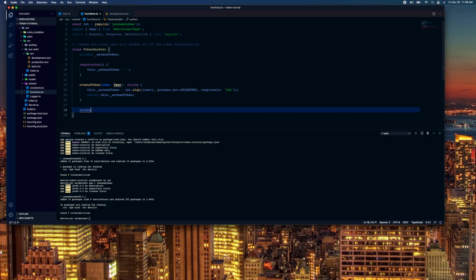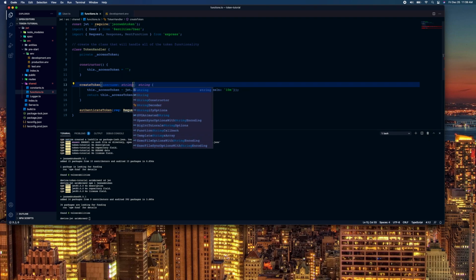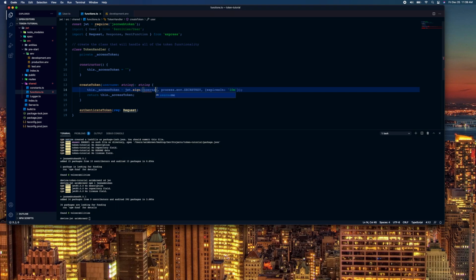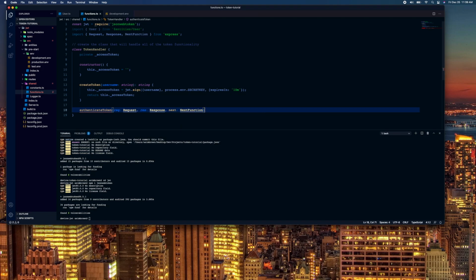Next, we'll create a function to authenticate those tokens that we dish out. So we'll name it Authenticate Token. We'll pass in a request parameter of type request. And actually, let's change that user to username. It'll be of type string. And we'll pass in that username to the sign function. All right, back to Authenticate Token. We'll have our response of type response, and we'll have our next parameter of type next function. This function won't return anything, so put void right there.